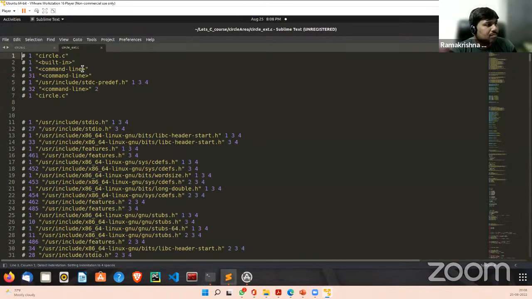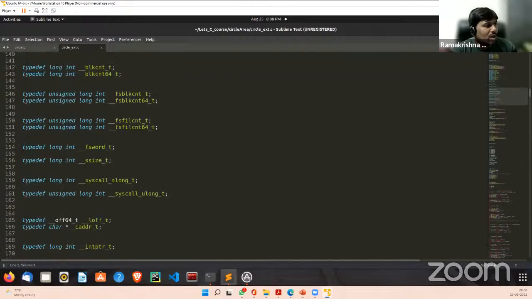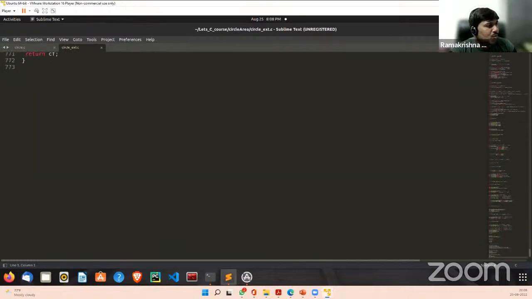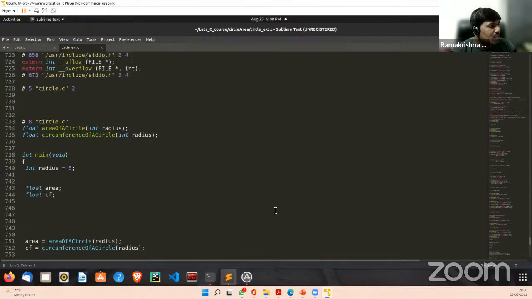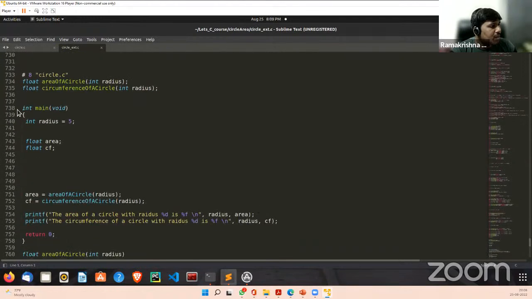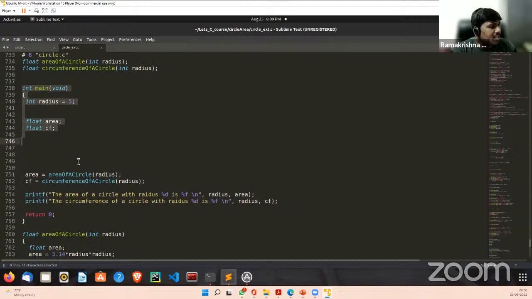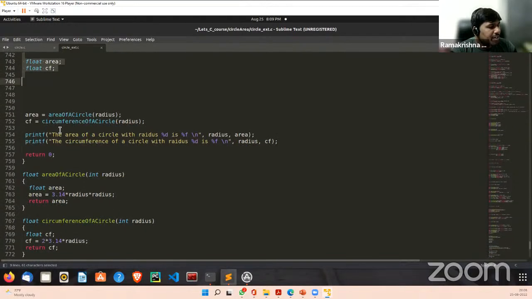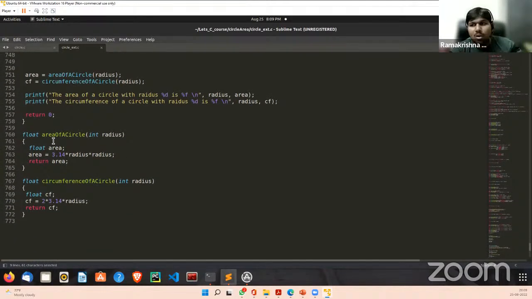Yeah. Let's go to our portion. So this is hash include and all the stuff. Let's go to our portions. Okay, so from here, int main and all this, this is our actual code that we have written, handwritten code. Remaining all, hash include stdio.h, that is expanded.